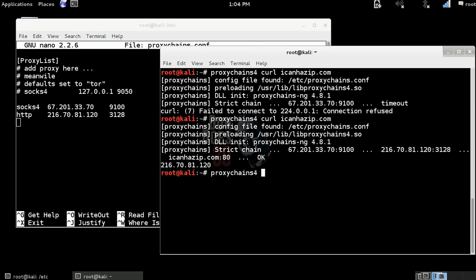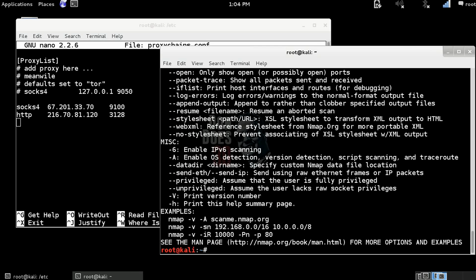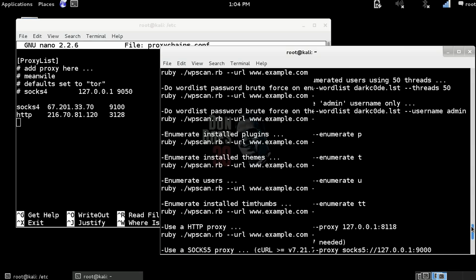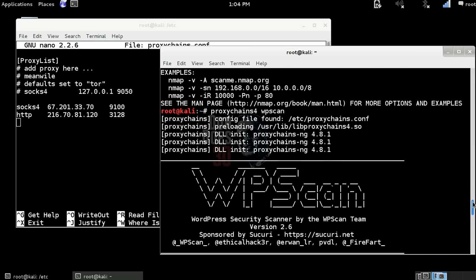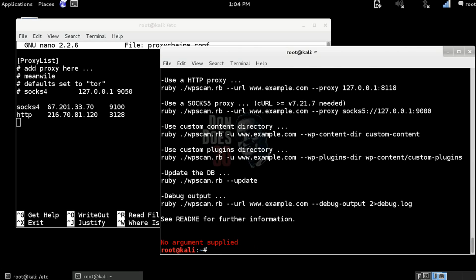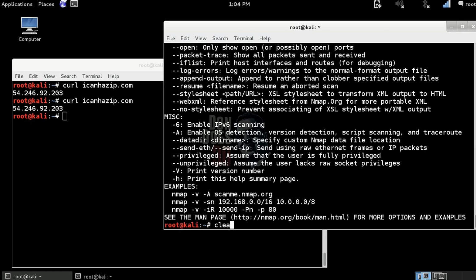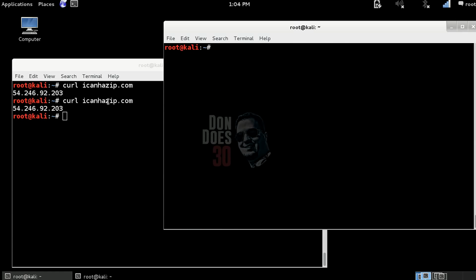So again, ProxyChains, if you want to use Nmap, or ProxyChains if you want to do WPScan. Okay. So again, make sure for ProxyChains you're using it prior to your terminal command. If you are choosing to use our little export here, you don't have to. Everything's going to be running according to the original, or to our updated proxy.